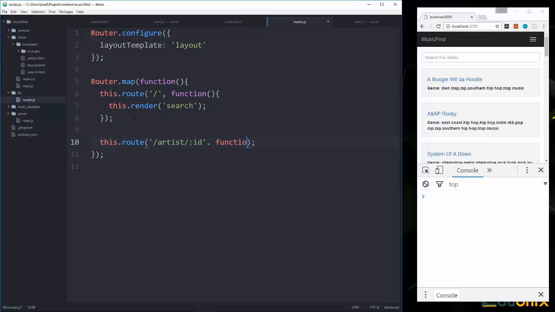And then we'll have the function, and we're going to do some stuff here. We're not just going to load a template. We need to make another HTTP call to Spotify. Actually, we need to make a couple. We need to make one to get the artist info as well as get the albums. So we're going to do a Meteor call, and we want to call this getArtist singular, and then we need to pass along whatever ID is in the URL, and we can get that by saying this.params.id.